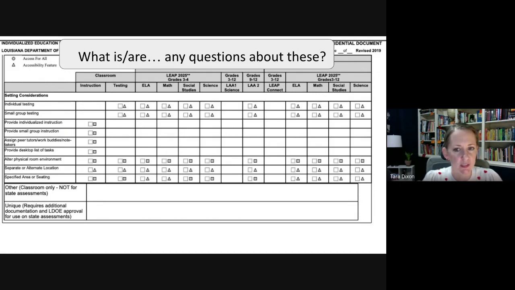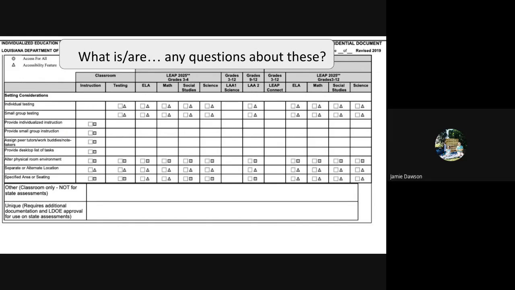One thing to remember is that just because something could be helpful in one situation, it might not be helpful in others, and that's okay too. So we could check off assign peer tutors, work buddies, note takers, and then in the comments boxes below, we can write in some more information. They wouldn't put a kid's name specifically in there, but if there are certain subjects where it's really helpful, you could write that. Okay. Mandy, you have a question?